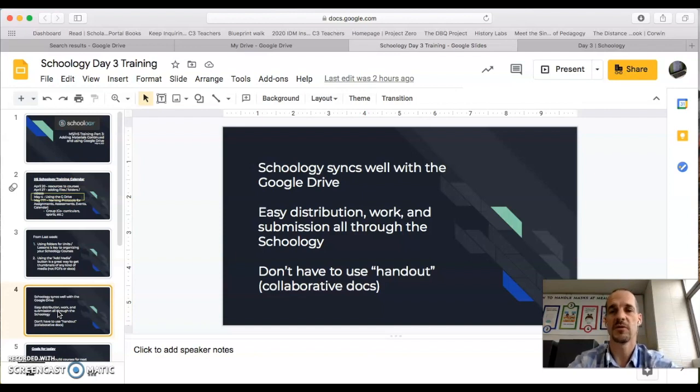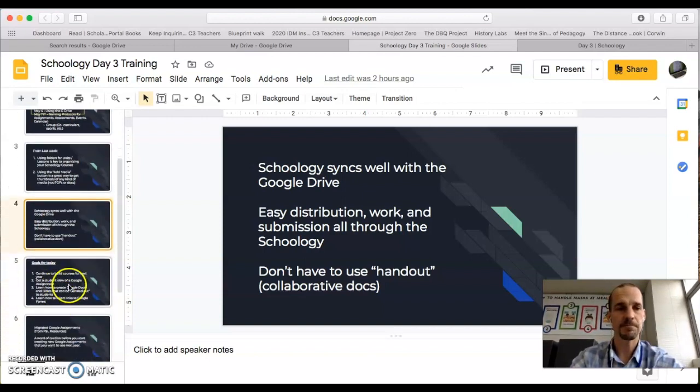One thing I do want to point out though is you don't have to use the handout feature. PowerSchool Learning uses that handout feature. You don't have to use that. You can always just attach a Google Drive link to a document, and then students can grab that, make a copy of it if you want them to work on something as a group, okay?